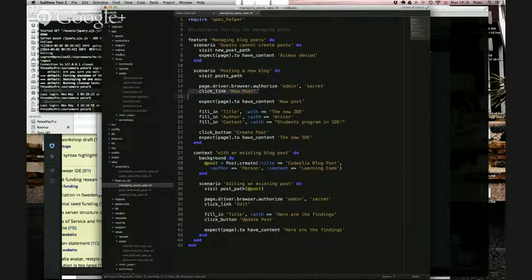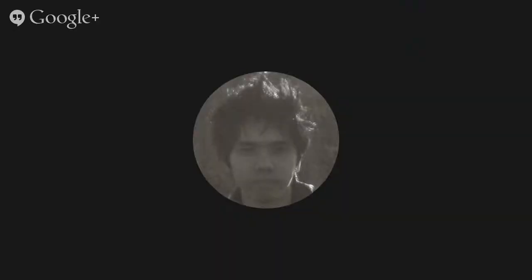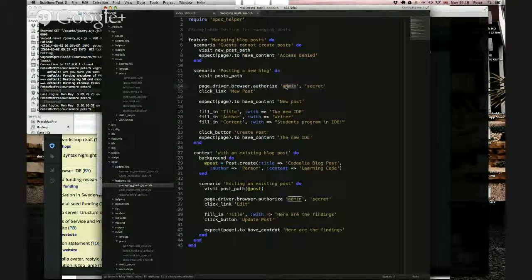And scenario posting a new blog, visit posts path. Right. I think because she's already doing a page.driver, the browser authorized admin secret. Yeah. So that will need to be changed when we change the password. You know what? I think it'll be complicated to test for a change in password, and that's a lot of effort for something that's going to be replaced anyway. So let's just keep admin secret, and then we're probably not going to have any problems.